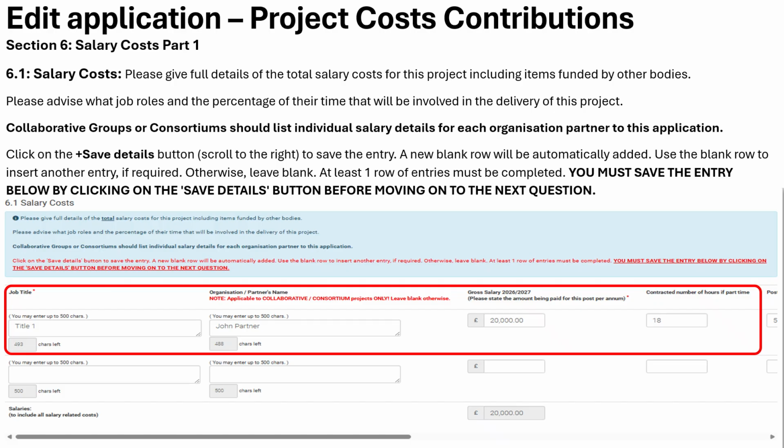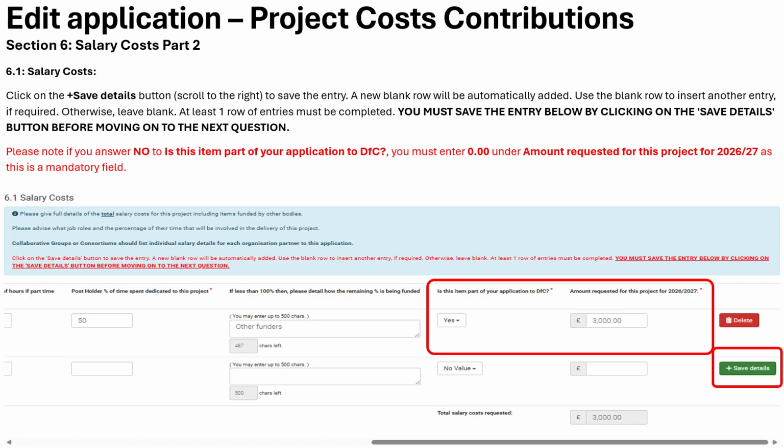Collaborative groups or consortiums should list individual salary details for each organisation partner in this application. If you scroll to the right of the screen, you will see a Save Details button. Looking at the right-hand side of the screen for salary costs, you can see the Save Details button. Click on this button to save the line entry. A new blank row will be automatically added. Use the blank row to enter another entry if required, otherwise leave blank. At least one row of entries must be completed. You must save the entry by clicking on the Save Details button before moving on to the next question.